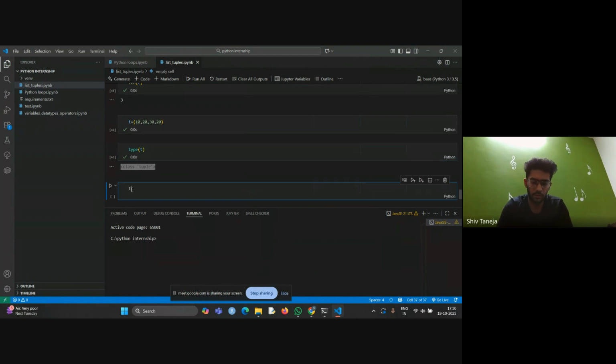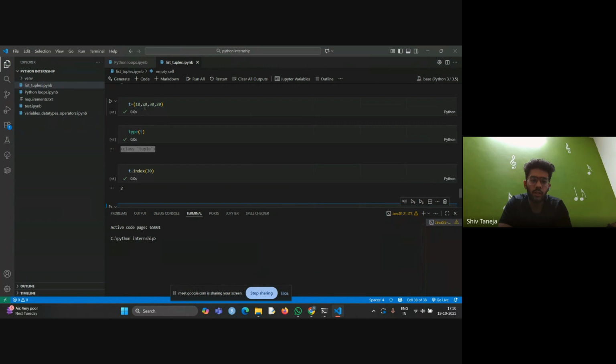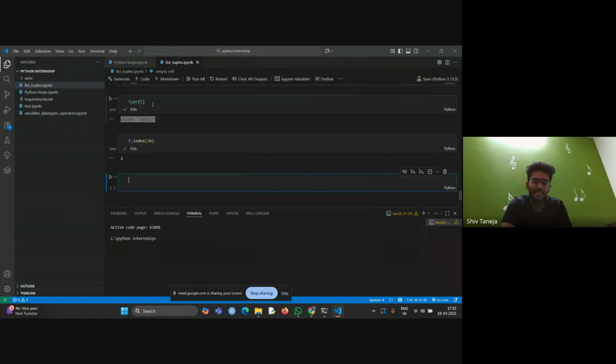And now, if I use t dot index, I have to find the index of, as given example, 30. Okay. Let's just see. Index of 30 is 2. 0, 1, 2. Okay. Basically, just try to find at which index the element is. Okay. If I try to give 20, let's see which index it will give.